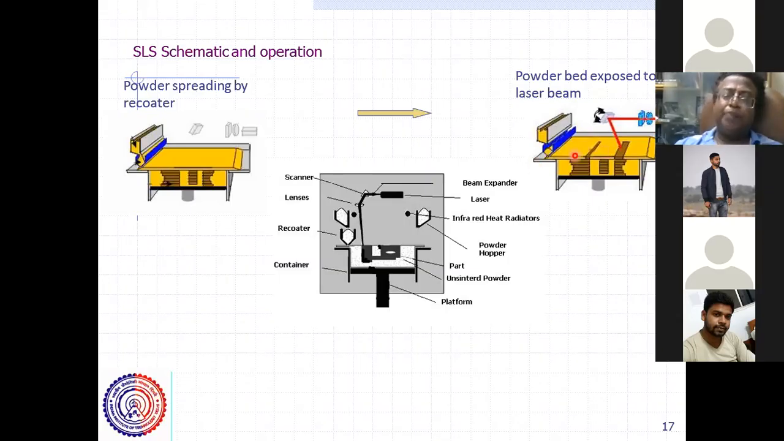There is a depth when the laser falls like this. It cannot penetrate; it can penetrate only a few microns, correct? So actually what happens is that this kind of volume is being created.